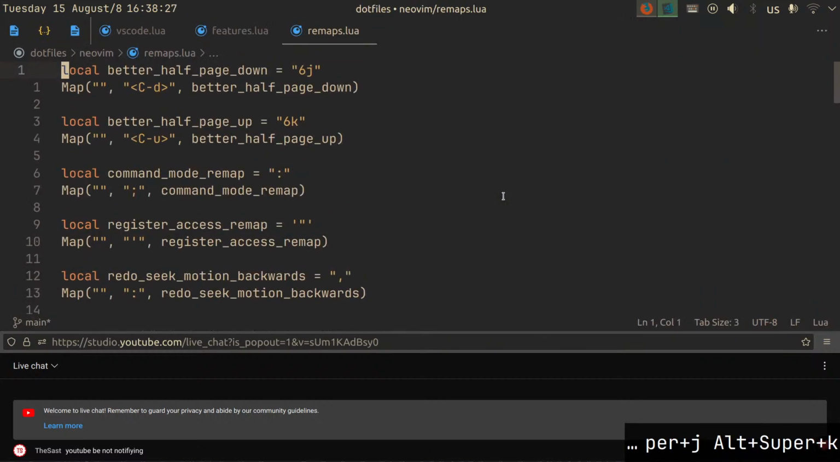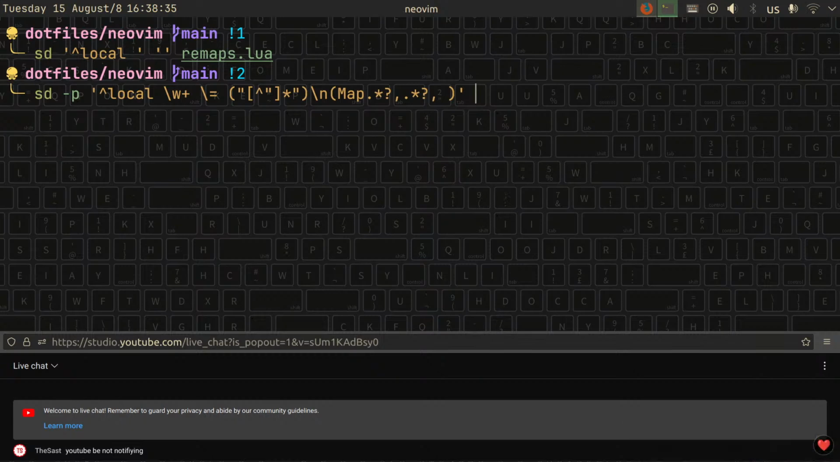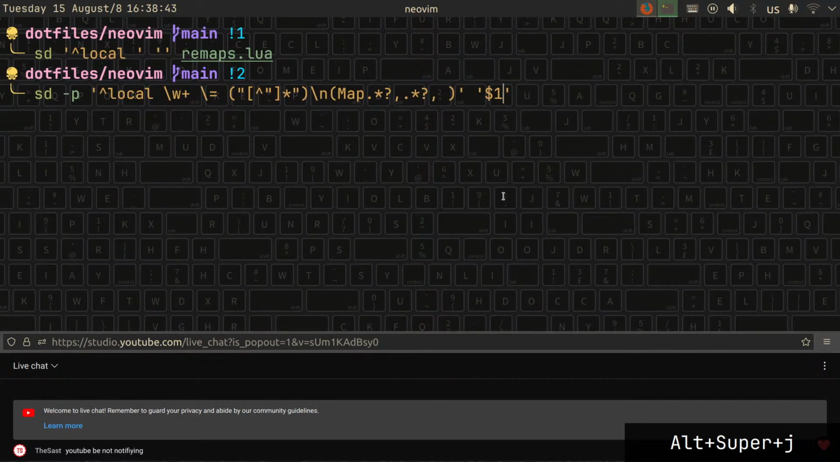So we caught up to the space, then we would use the group. Okay, so I think that's it for our regex. Now what we replace it with, we take the first group, we take the second group actually.